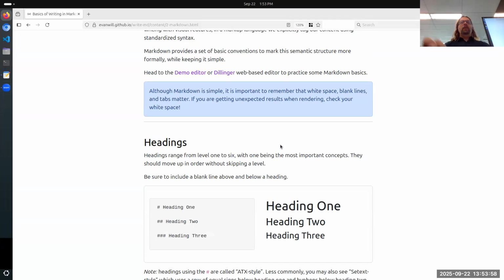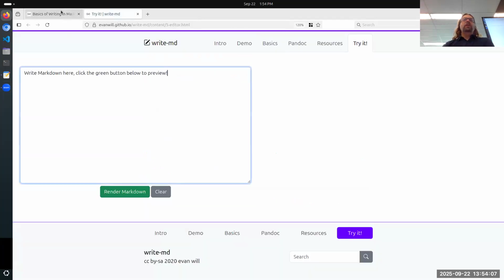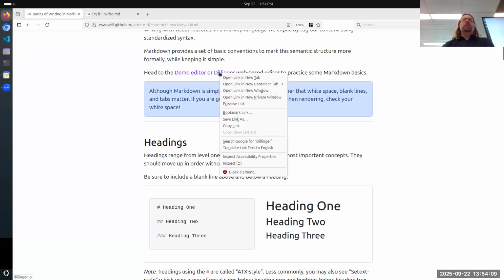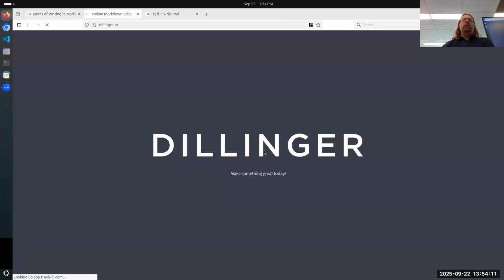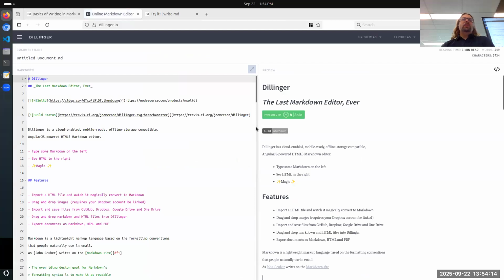You can do some testing of these by going over to a little editor I built in here, where you can write some Markdown. Or you could go over to Dillinger, which is a little bit more fully featured Markdown editor. You'll see some of these. You don't need a Markdown editor for anything.